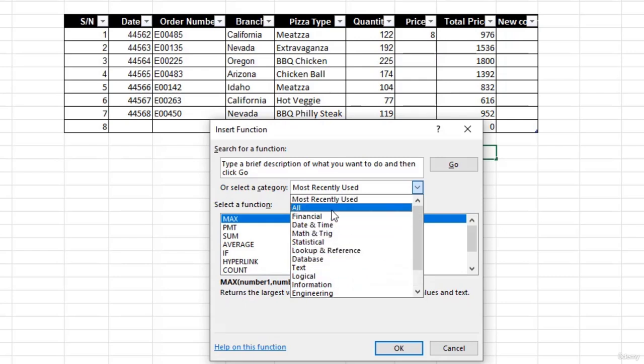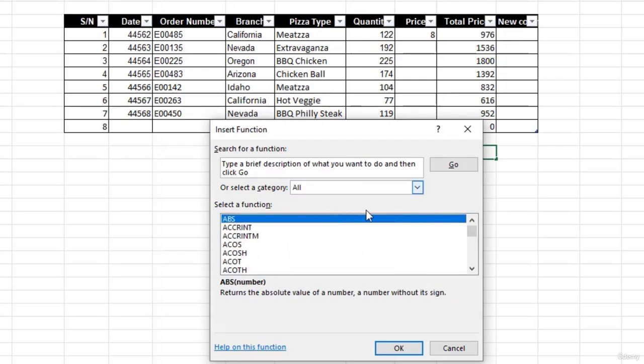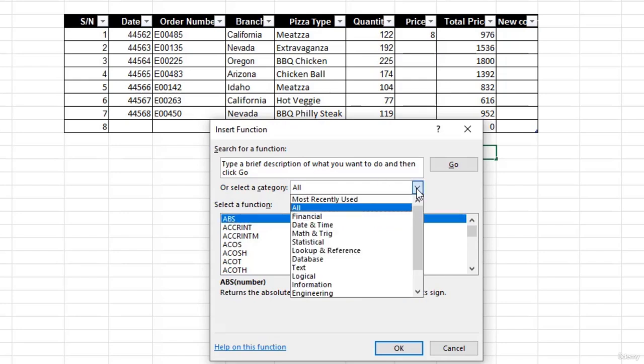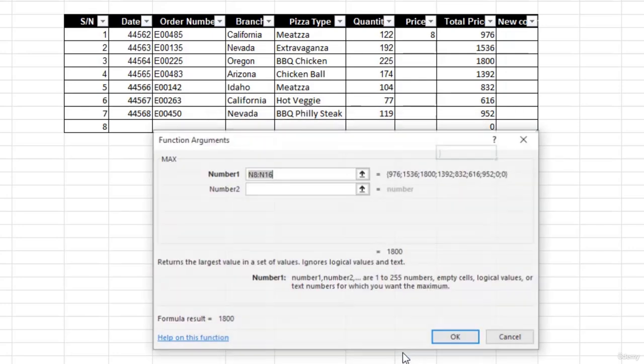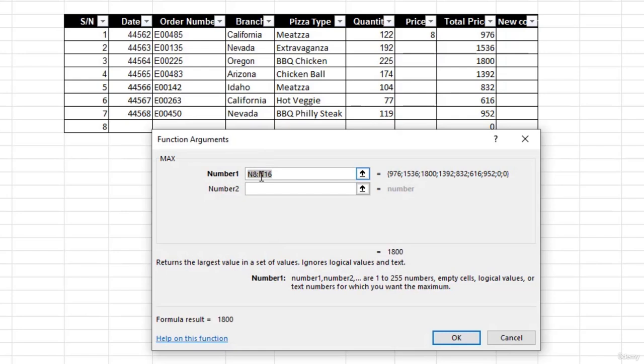Right now I have selected all. Let us go back to the most recently used. Now say for example, I want to find the maximum or the largest value in a given set of values. So I will select this and click on OK. Now here it asks for the range. Here it has automatically picked the range N8 to N16. This is exactly the range that I need.